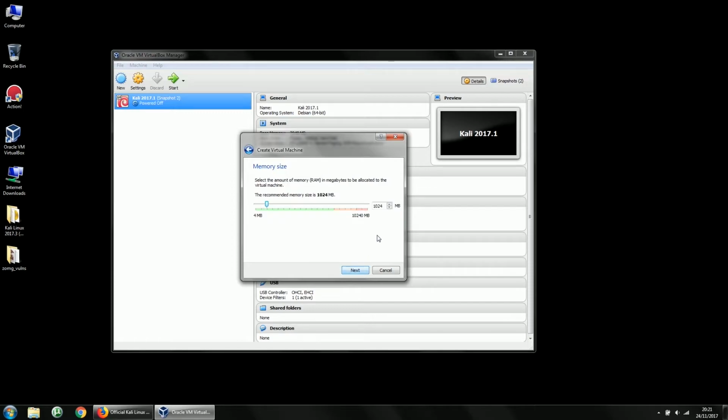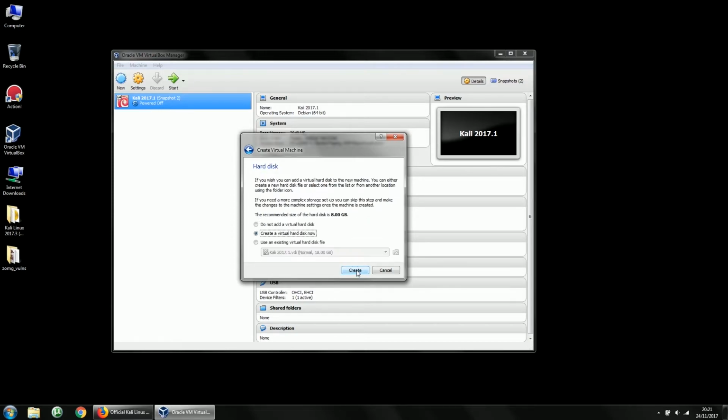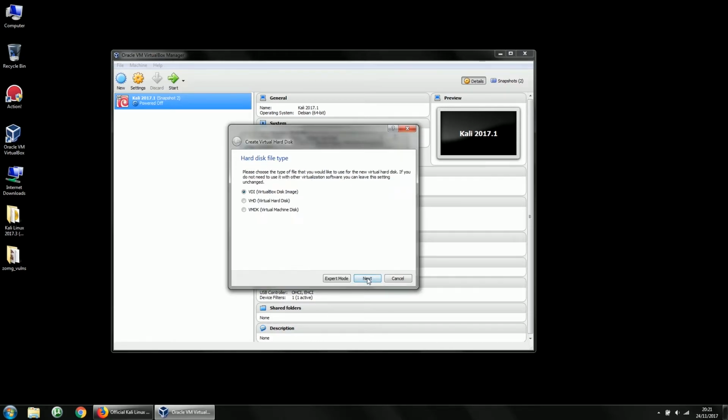We can increase the amount of RAM available to the virtual machine. I'm just going to double that to 2048. And we create a virtual hard disk now. Leave that as a default VDI. Click next. Again, leave it as a default dynamically allocated. Click next. And here we are creating the size of the virtual machine. So I'm just going to go ahead and give it 30 gigs. Once that's in, click create, and it will be added to your VirtualBox manager.